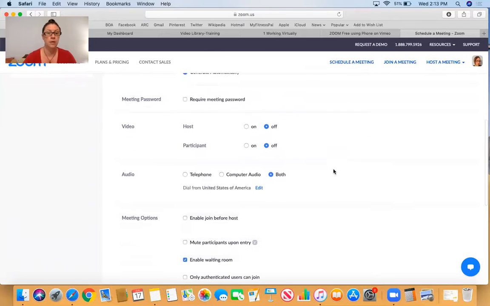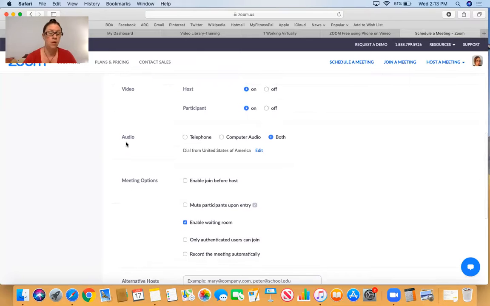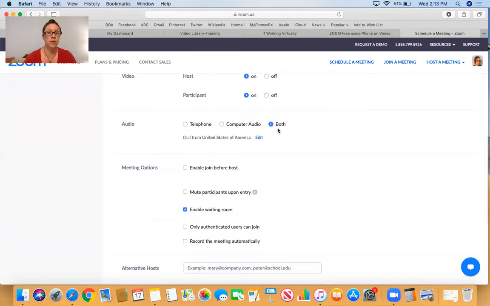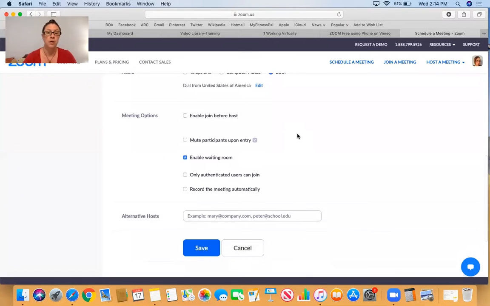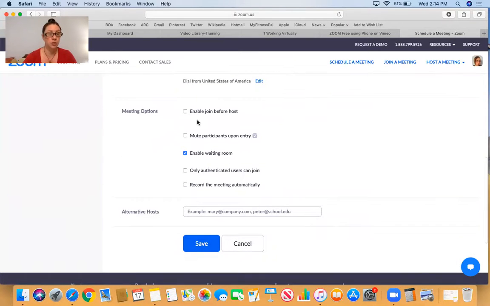Okay. For video, you want people to be able to be on video, and obviously you as the host want to be able to run the video, right? So we're going to click on for that. For audio, you want to use both because you don't know if people are going to be joining from a laptop or their phone. And then you get into muting options.